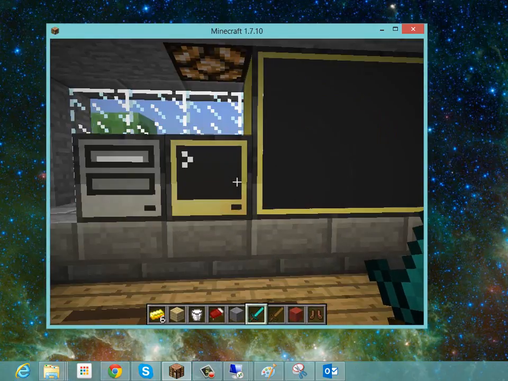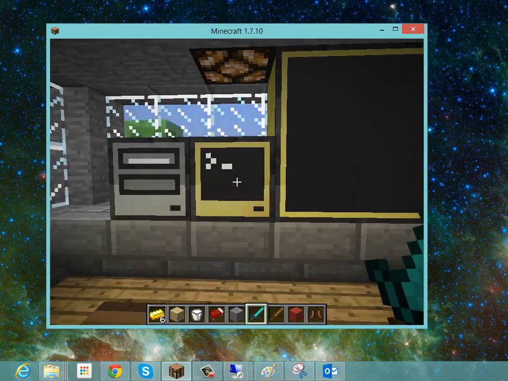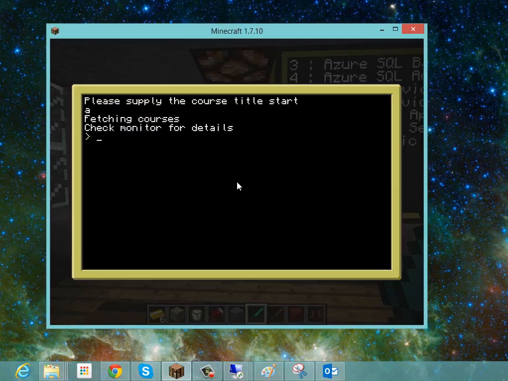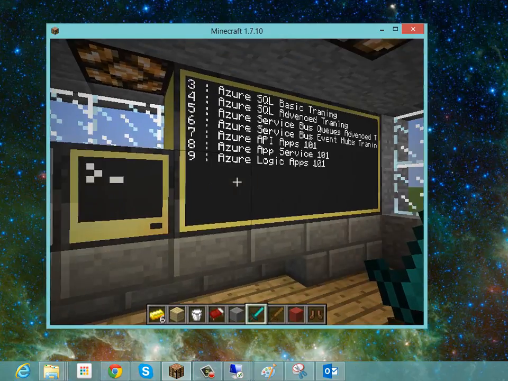So the first thing to do before we can enroll for a course is we need to have a look at what courses are within the library. So if I right click on my computer, I can run a program called show courses. To be able to see a course I have to specify what the title starts with, so I can do a search for all courses that begin with A. And then I can see on the screen here we've got a few different courses listed, and they're all Azure training courses from the looks of it.